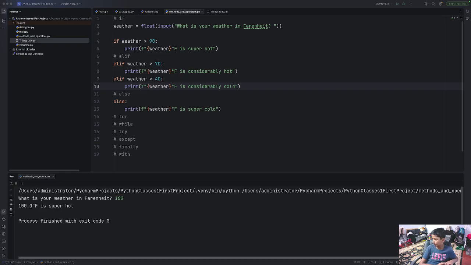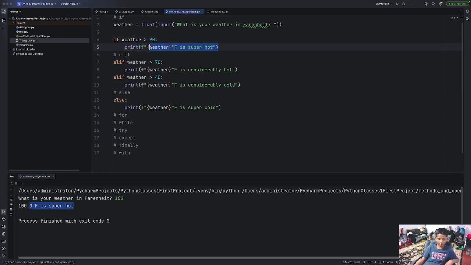Why do we run the program after every instruction? Okay, so when you write code in your program, it is not always the latest version. So we rerun it because we need to update it to the latest version of the program. What is your weather in Fahrenheit? 100. 100 is super hot. If I remove this line, it's not going to remove it from there.